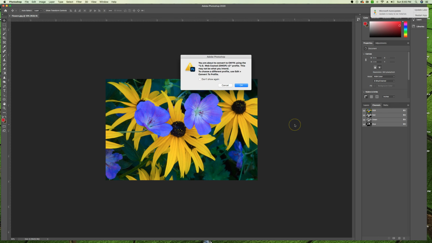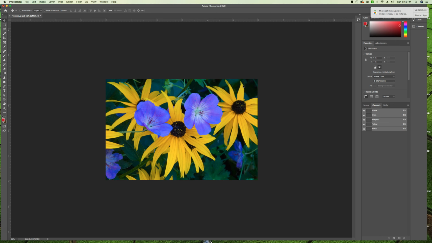And before it does it, it says you're about to convert to a US web coded profile. That's our paper in the US. This may not be what you intend. Are you sure? Now watch when you say okay, watch what happens, especially to the blue in these flowers. Ugh, they're really dull, aren't they, compared to what they were?